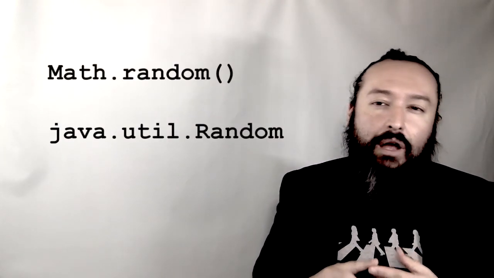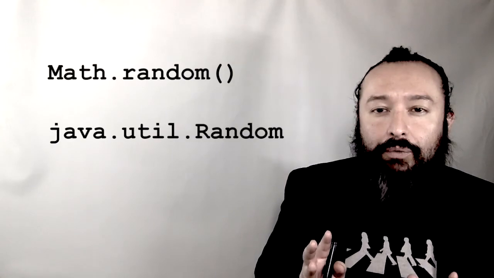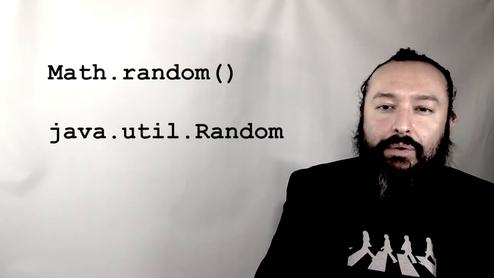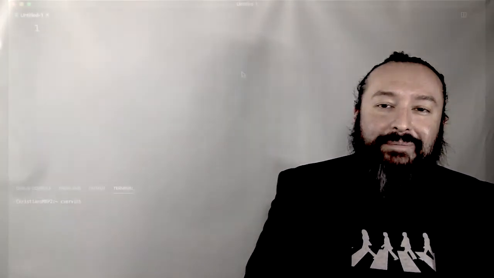There are two different ways that we can generate random numbers in Java. One is by using the method random, and the other is the object Random, which provides you more flexibility and more options to generate random numbers. So let's go ahead and take a look in this video.